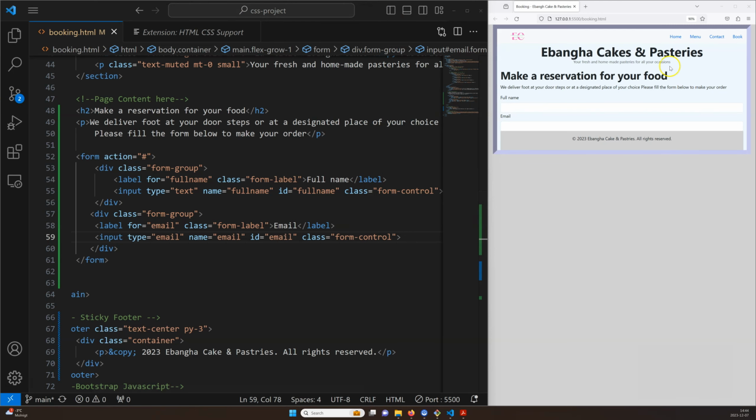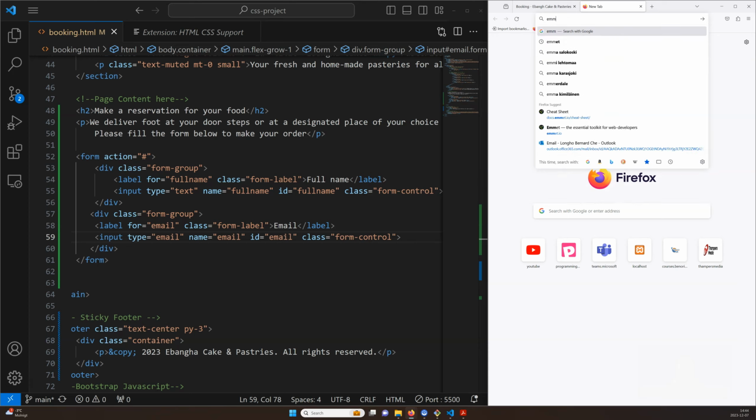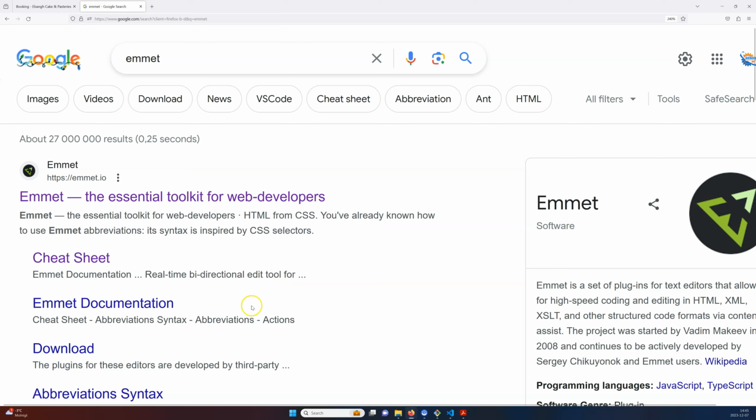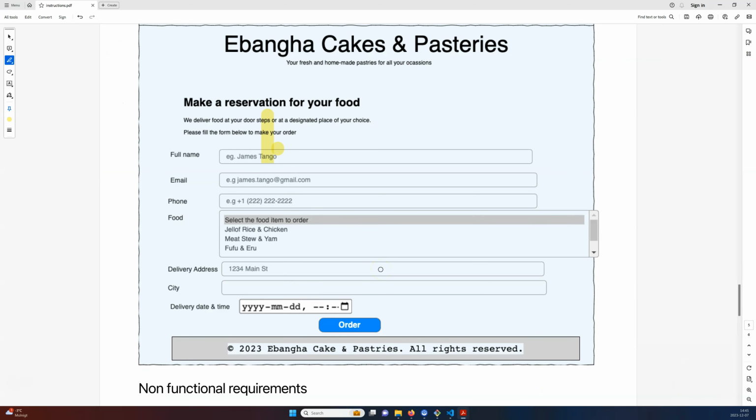Hello, this is the tip of the week. I want to show you a tool called Emmet. It's a tool that is very good for web developers, an essential toolkit for web development. You can go and check it.